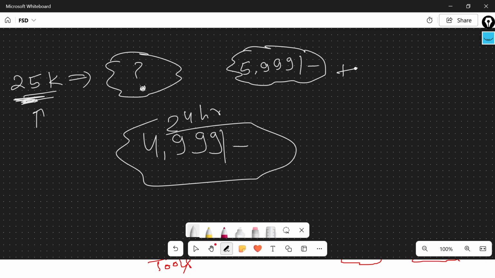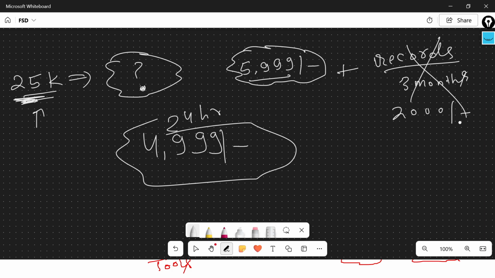They ask for some extra amount for the recordings, or they have only 3 months of recordings after the course. So they ask for this much for the course fee and this much, say 2,000, as a recording fee. But we are not charging any extra amount for the recording. This is a student-friendly budget.